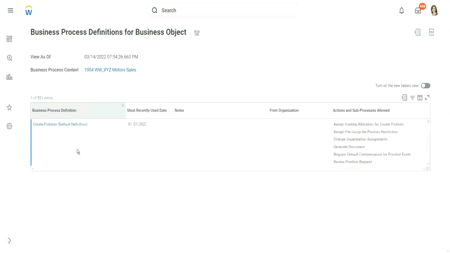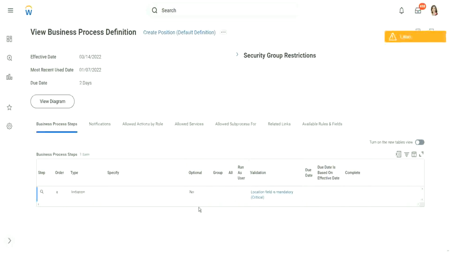I will quickly check what is the default definition that is used for this particular create position task. So let me see quickly. Okay. So it says, okay, location field is mandatory. So this is a validation that it is going to do. A location has to be mandatory, and just there is one step. So it says, if you initiate it, that is it, right?